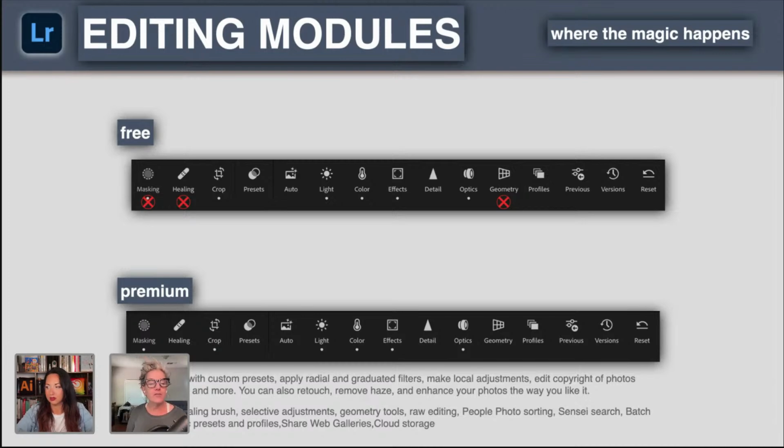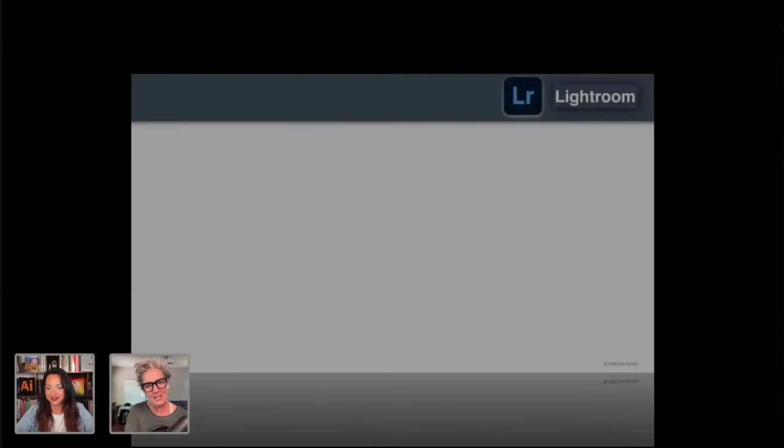Okay. So on the free version, you don't get masking, which you have to have masking. I'm sorry. You just have to. Healing tool or geometry, which is also amazing. So just to be full disclosure, let y'all know about that.